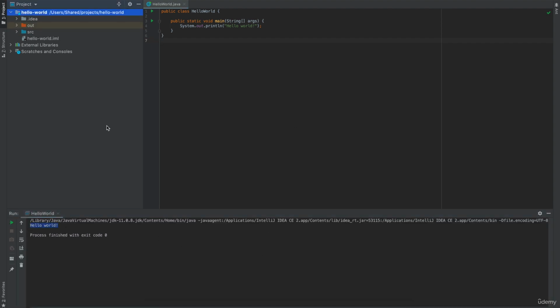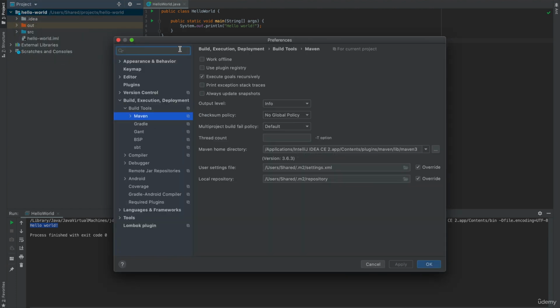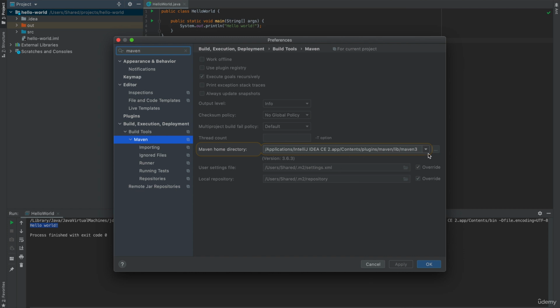Let's also check the Maven settings to be sure that IntelliJ refers to the Maven we just installed. We can go to Preferences, Maven, and check the Maven version.